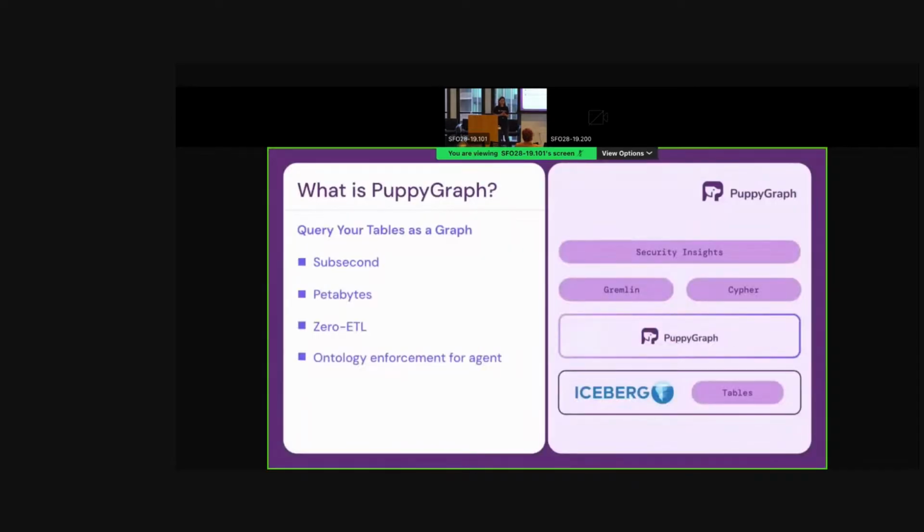And then PuppyGraph. Very grateful for PuppyGraph co-hosting this event with us. Couldn't actually do it without them. I flew out specifically to come and meet with the team. So PuppyGraph is basically that visualization layer on top. So you can query your tables as a graph, actually visualize them very, very quickly.